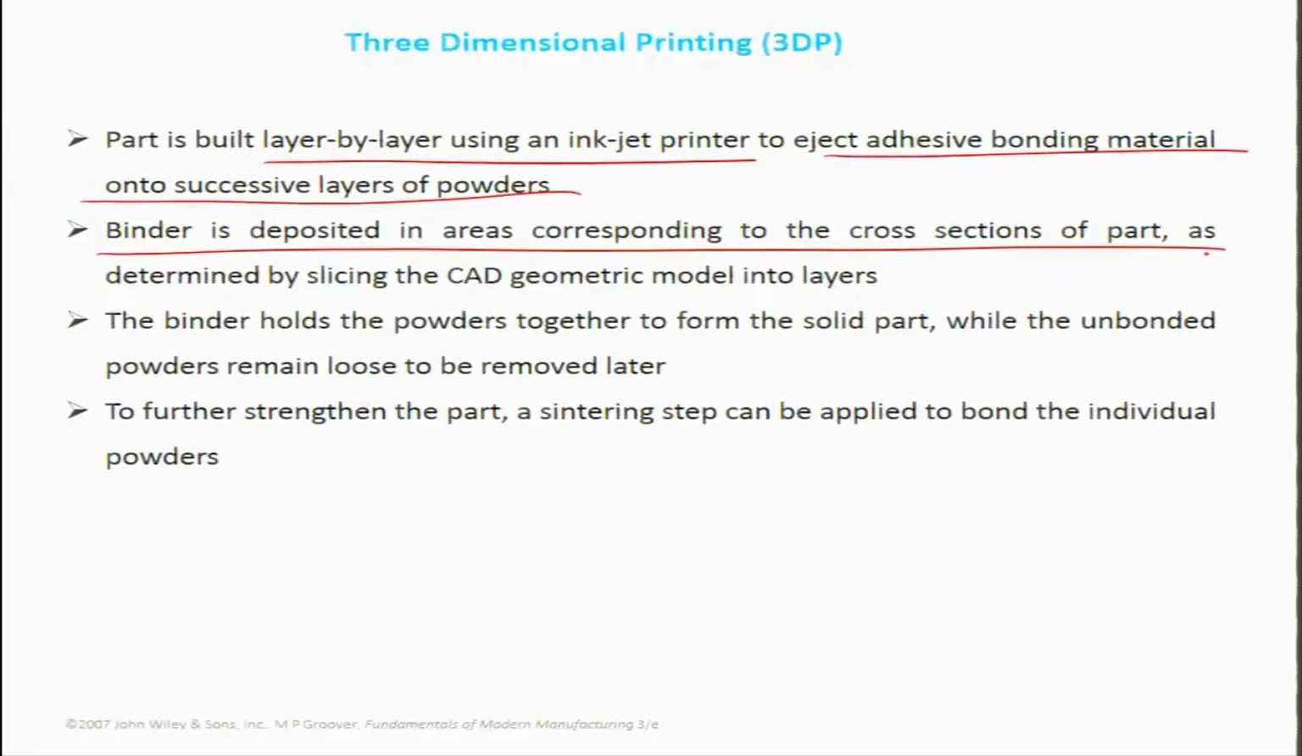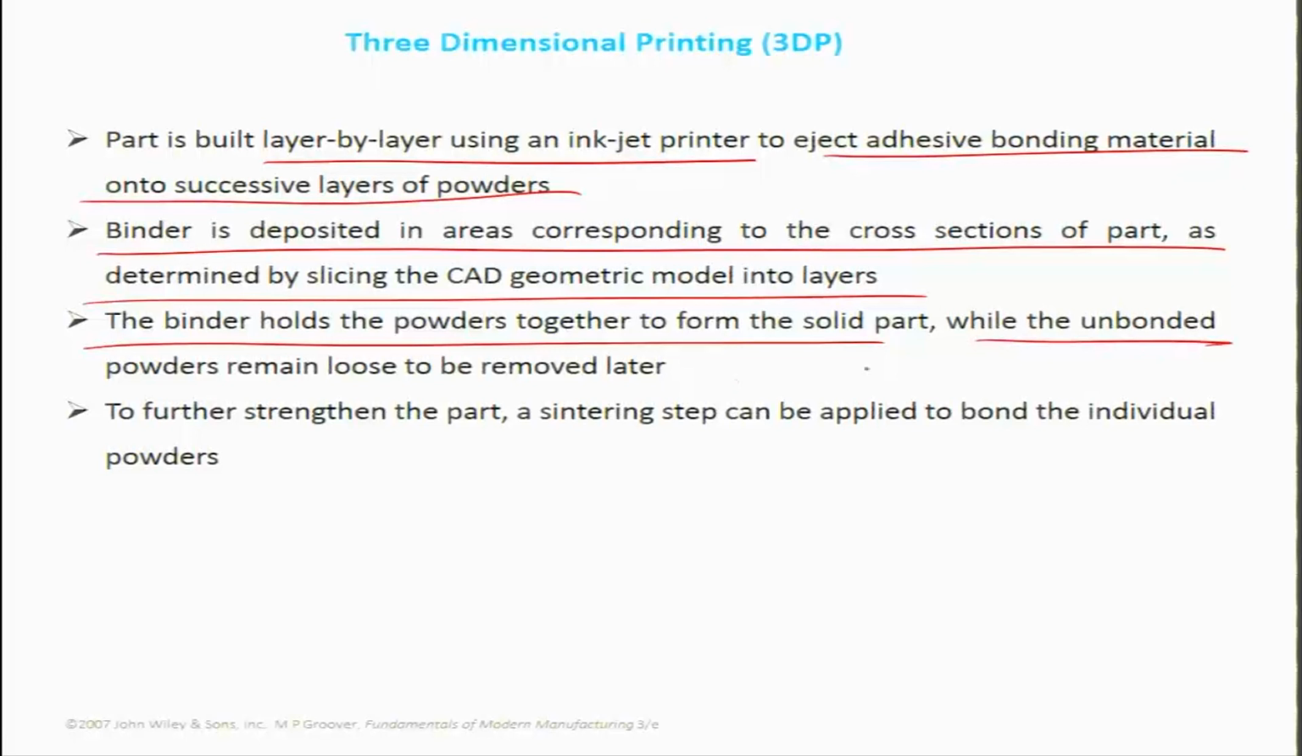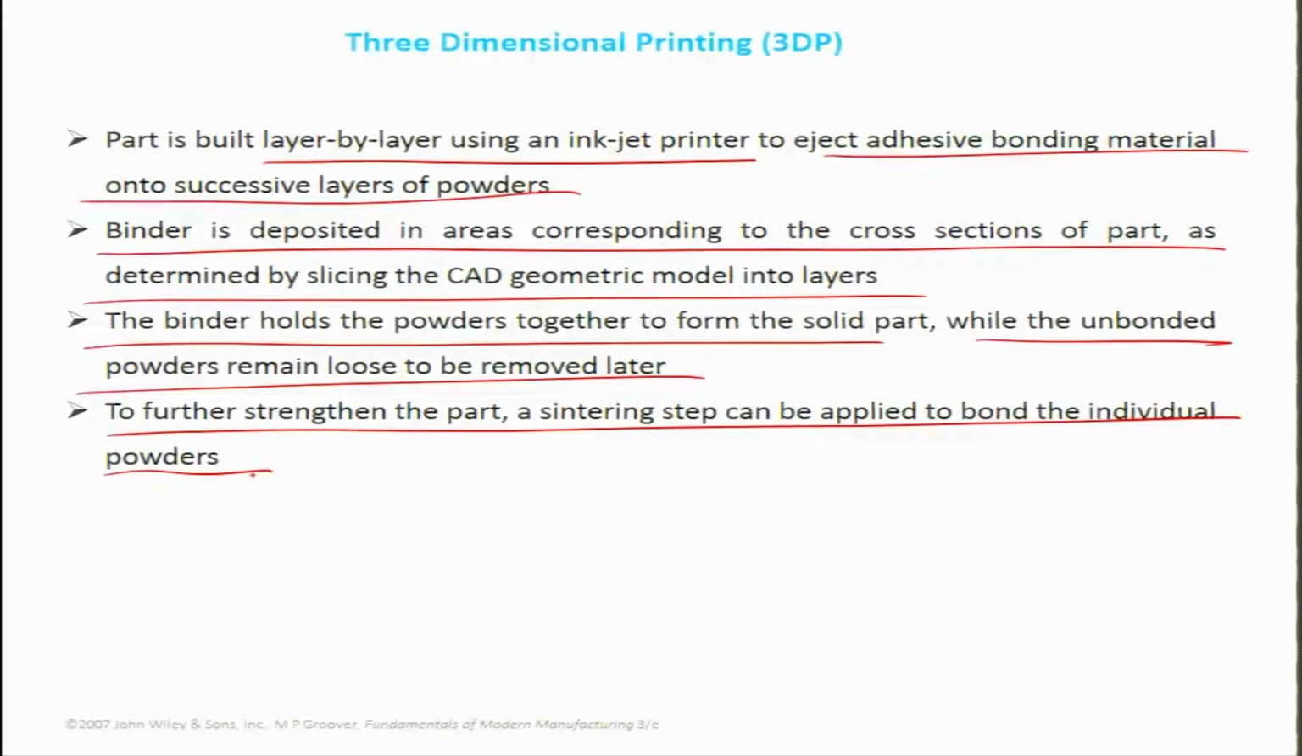So, the binder is deposited in areas which correspond to the cross section of parts as determined by slicing the CAD geometric model into layers, and the binder holds the powder together to form the solid part, while the unbonded powder remains loose to be removed later. So, wherever there is a binder, the granules of the powder would get bonded to each other firmly. And to further strengthen the part, a sintering step can be applied to bond the individual powders in place.